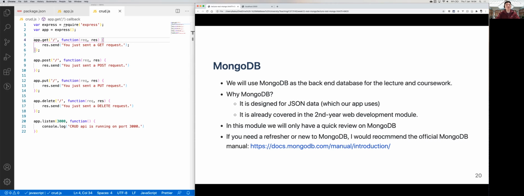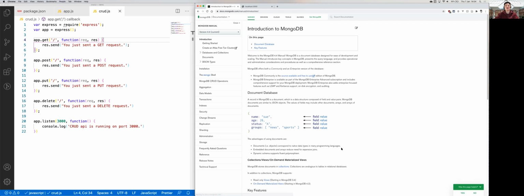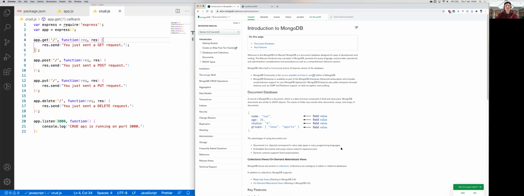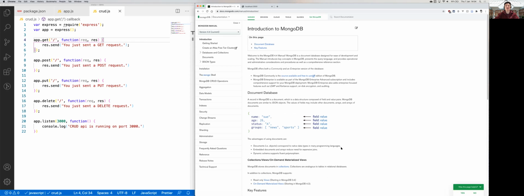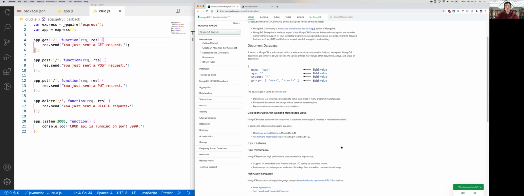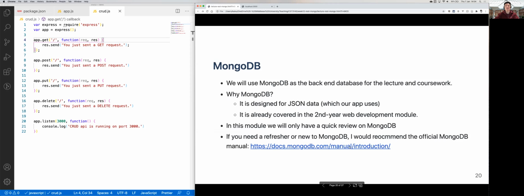Okay, and if you need more information on how to use MongoDB, I would recommend having a look at the official documentation. It covers the basic ideas, what a JSON database is, and how to do basic things in there.